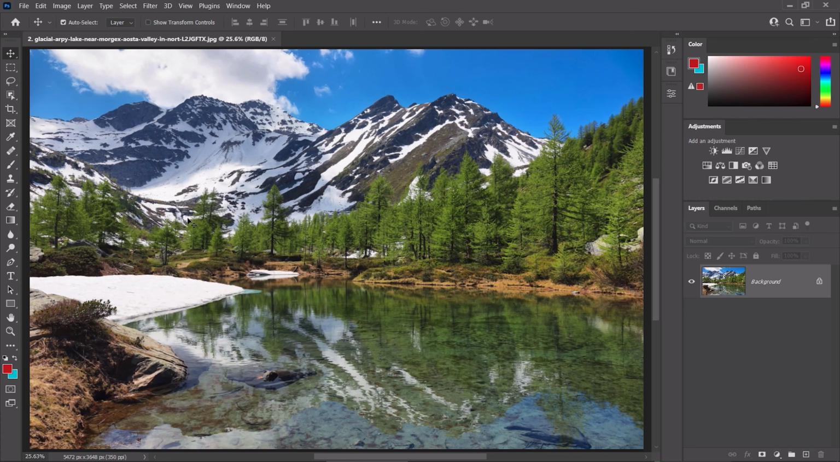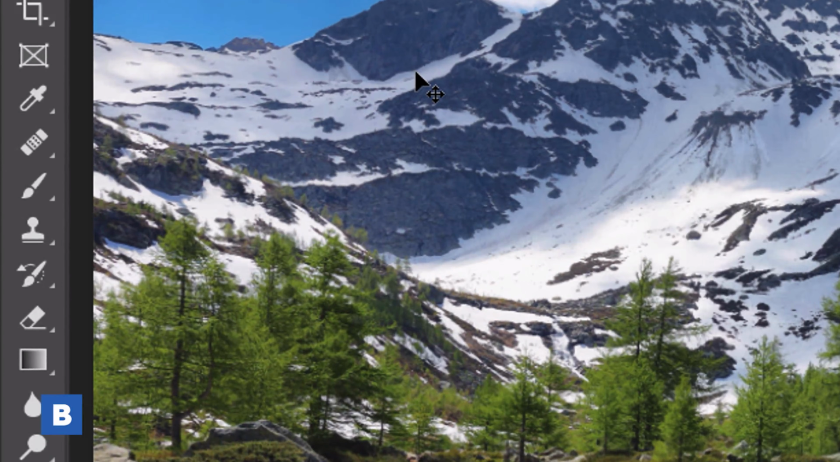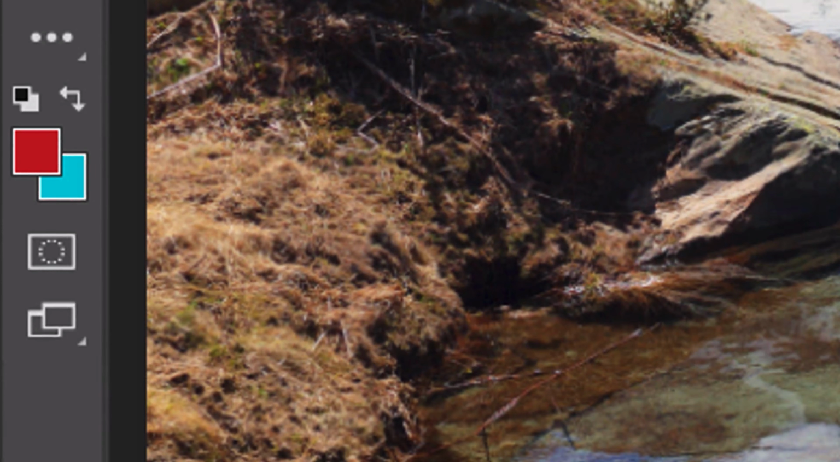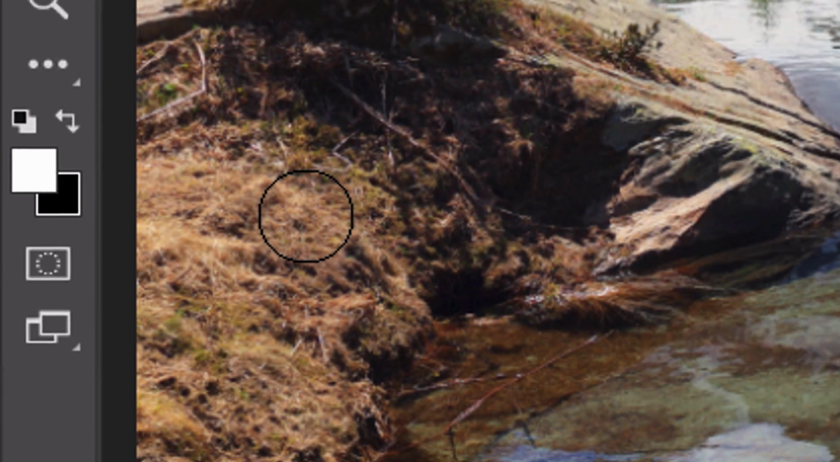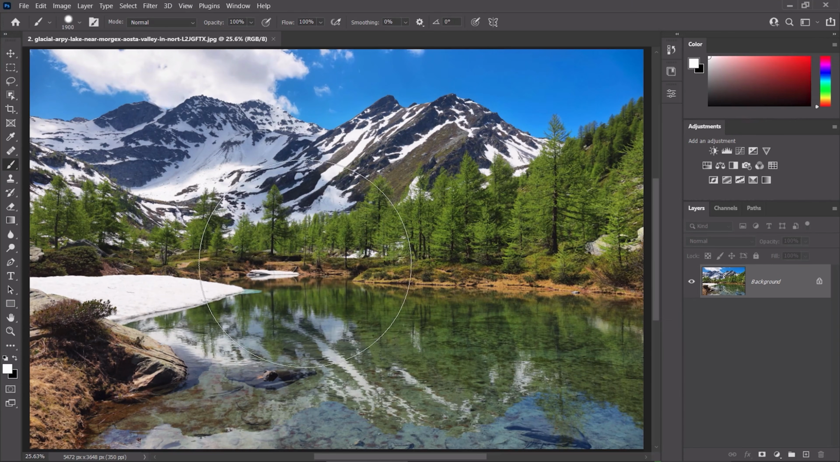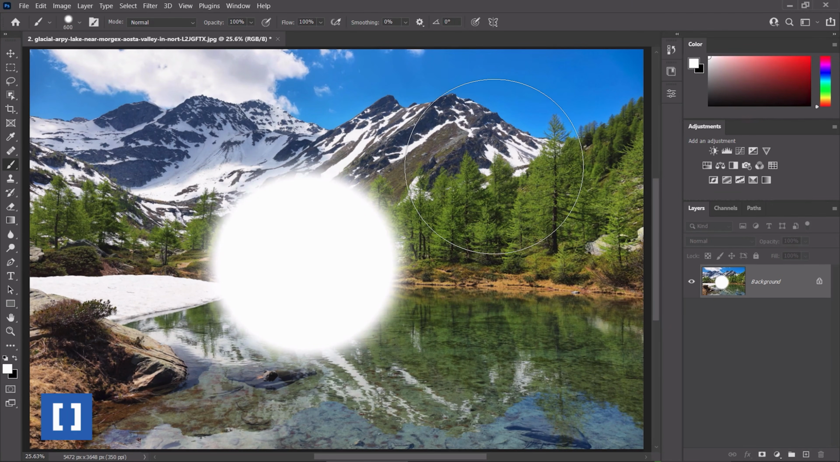Also, I use the brush tool very often, so here are my favorite shortcuts when using this tool in Photoshop. First, to activate the brush tool, just press B. To reset the background and foreground colors, press D. To switch between these two, simply press X. This is very helpful, especially when painting on layer masks. You can also use the left and right bracket keys to change the size of your brush very quickly.